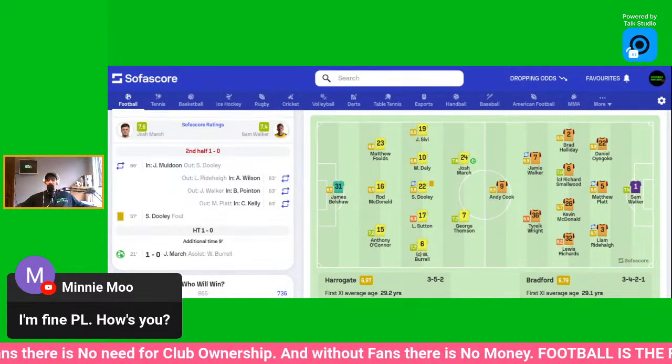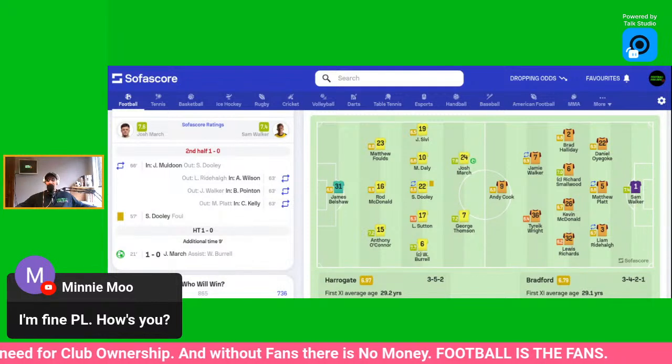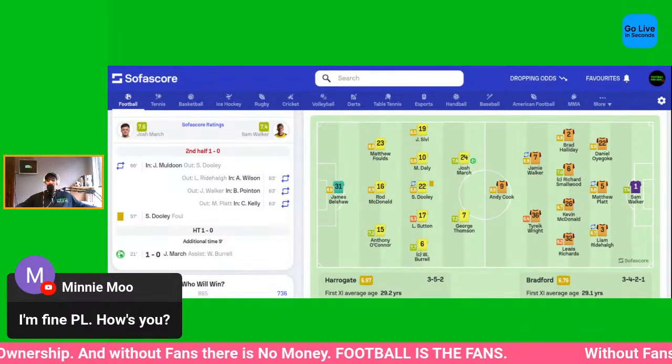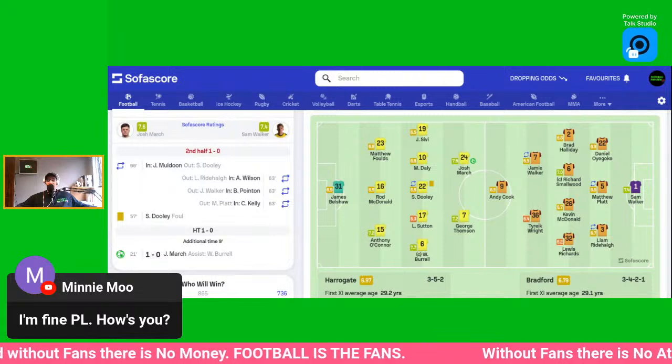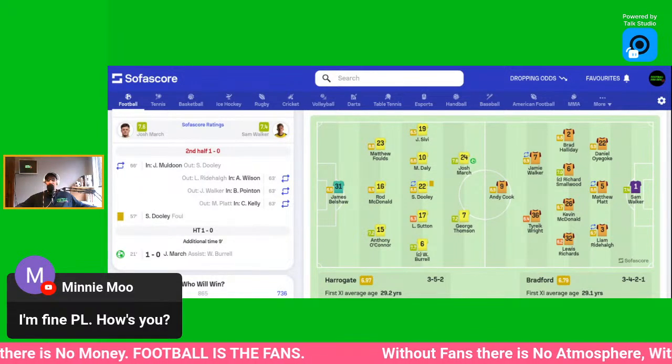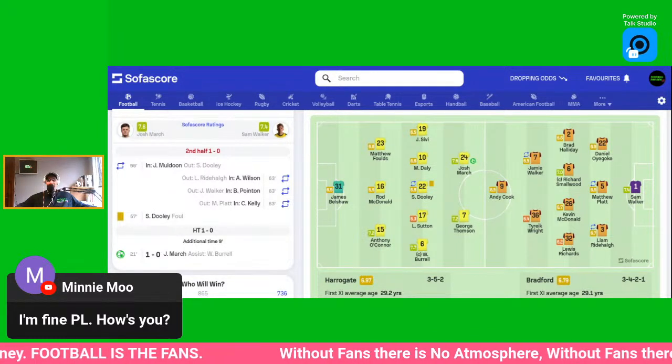Now trying to come forward as Bradford snap at their heels, trying to make the challenges, but Harrogate still coming forward, as eventually a strong challenge comes in from Bradford, and the ball has gone out of play on this near side for a throw-in.